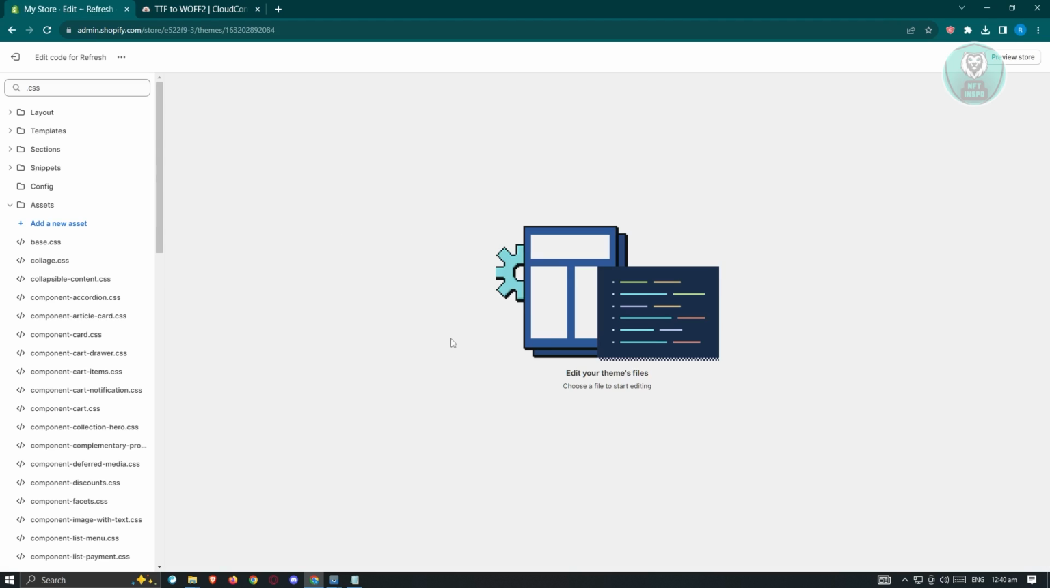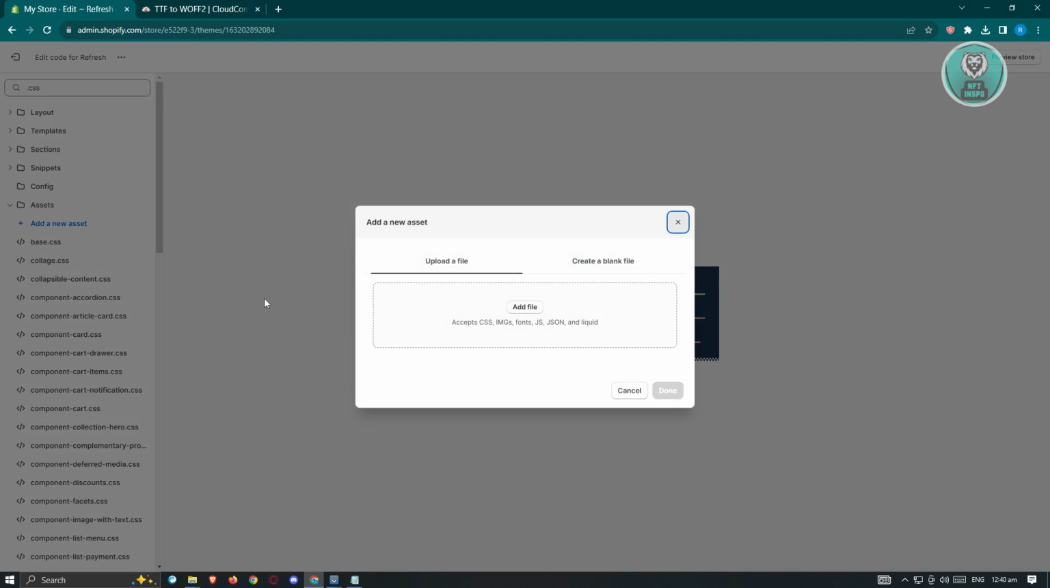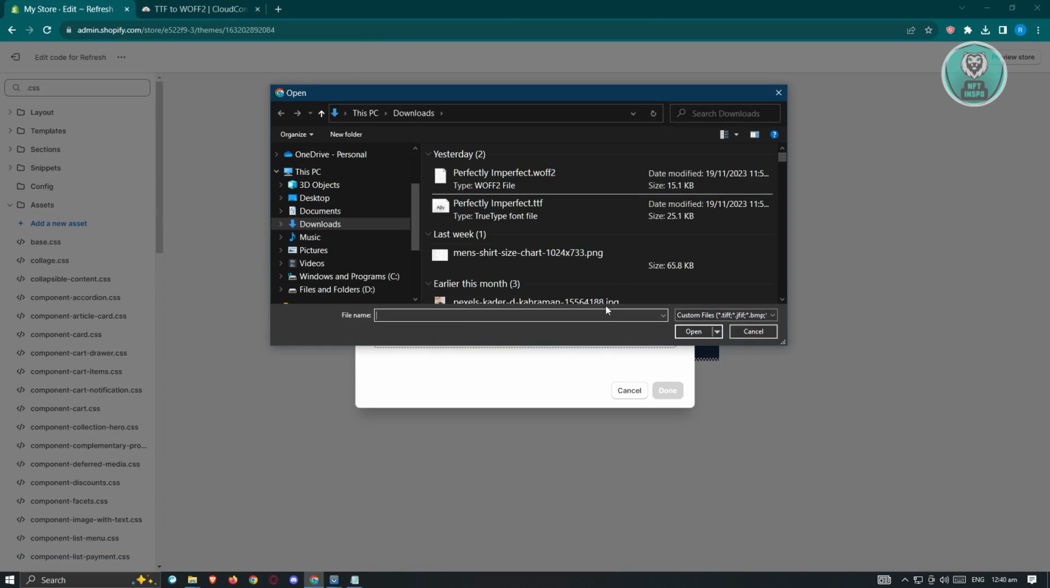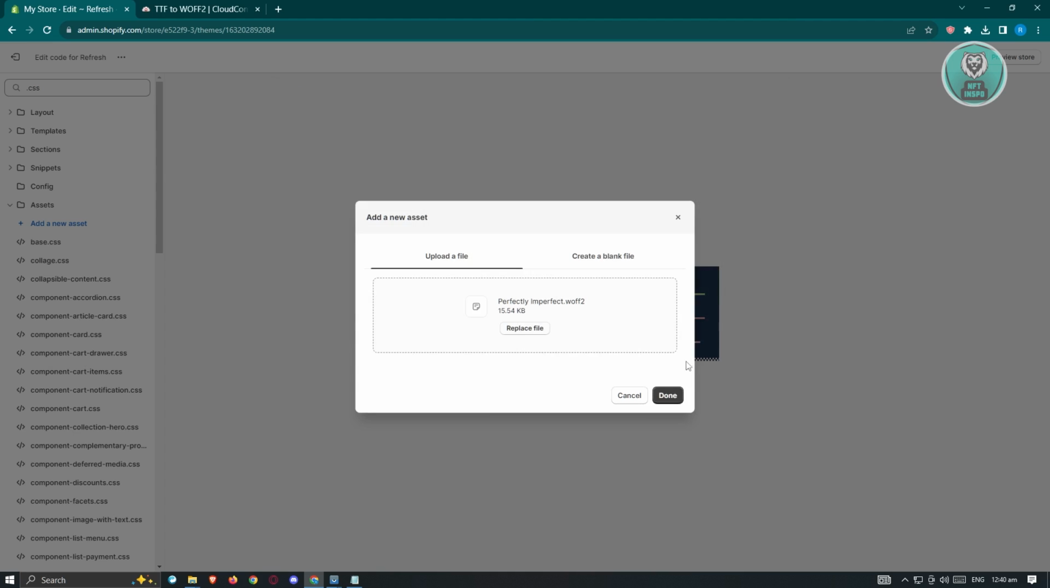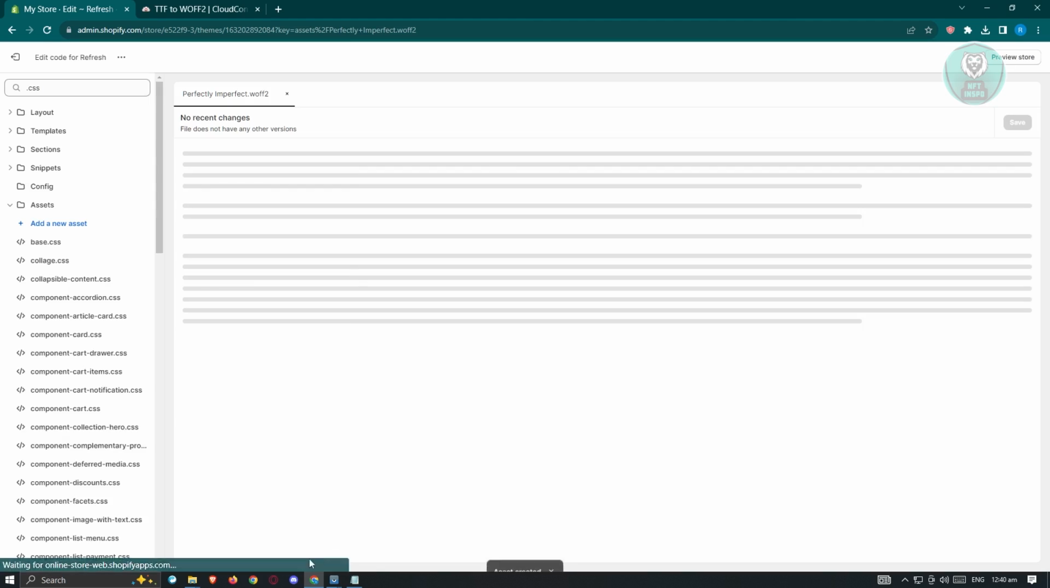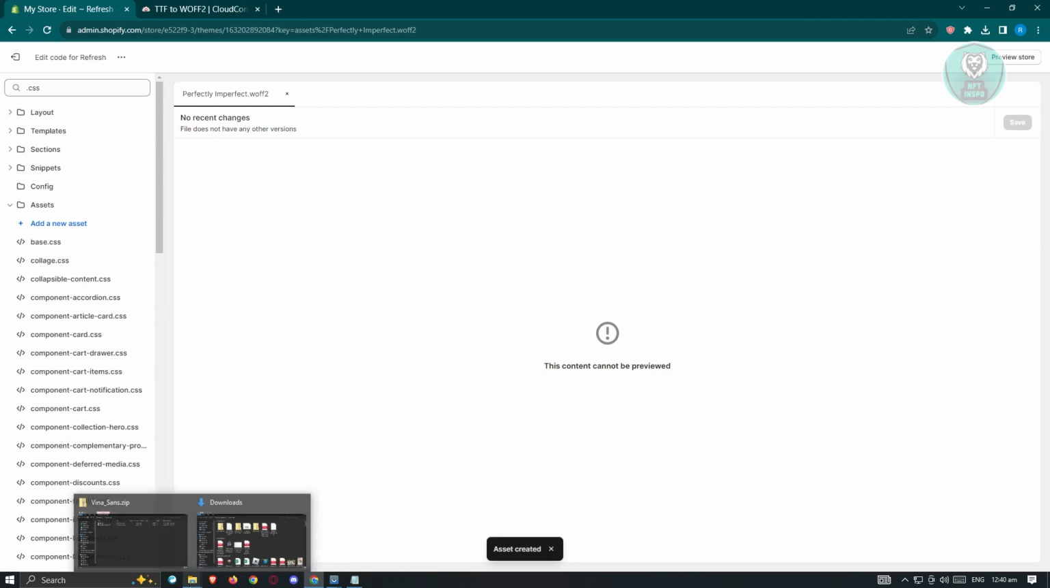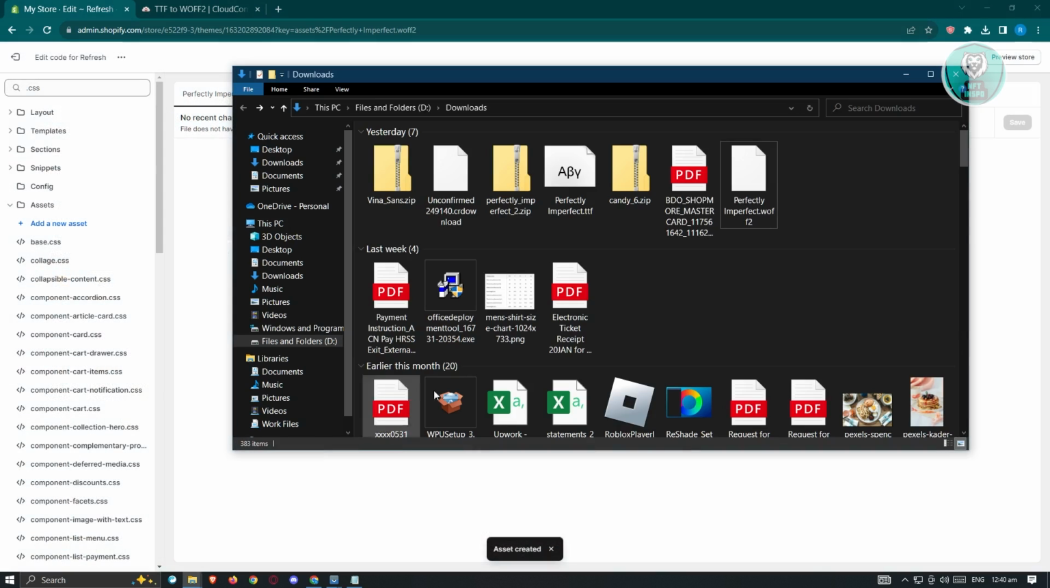Now once you've done that, next thing you need to do here is we need to upload our asset. So at the left side here, click on add a new asset, and from here click on add file. Now under add file here, choose the WOFF2 file here, click on open. From here just click on done to upload that file. Now one more thing that you should consider doing here is you need to make sure that you remember the name of the file itself, because we'll be using it later on.